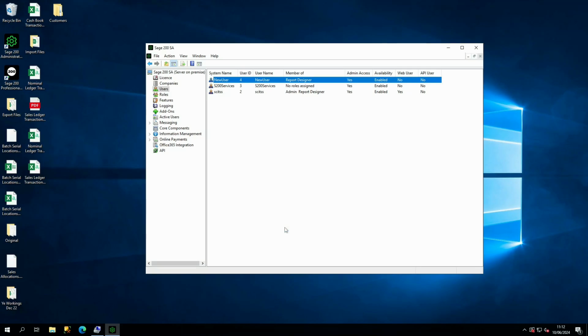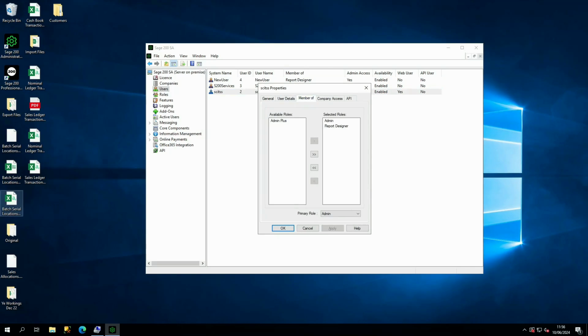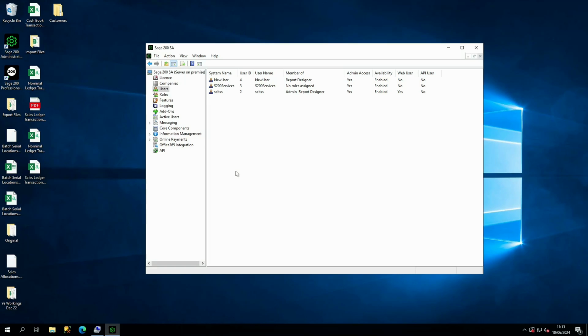If the new user is to replace a current user or to work in the same department as a current user, you can select a current user and go to their Member Of tab to ascertain their roles and the Company Access tab for details of their company access. The new user should now be able to log into Sage 200 with the properties that have been assigned.